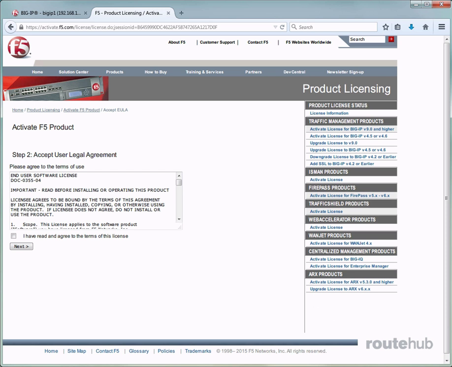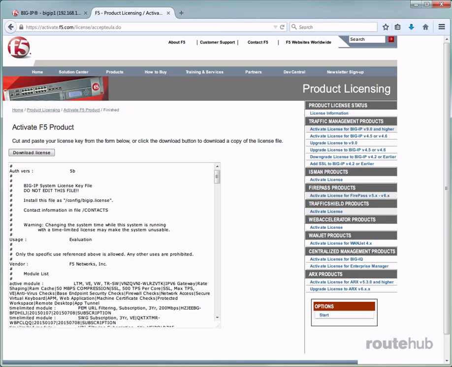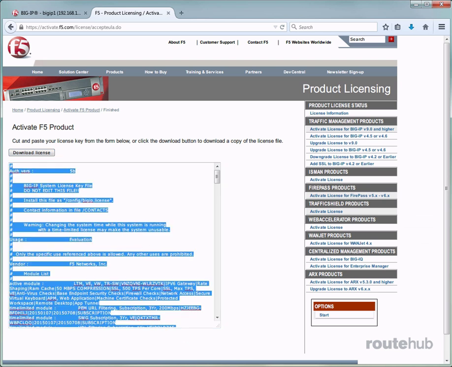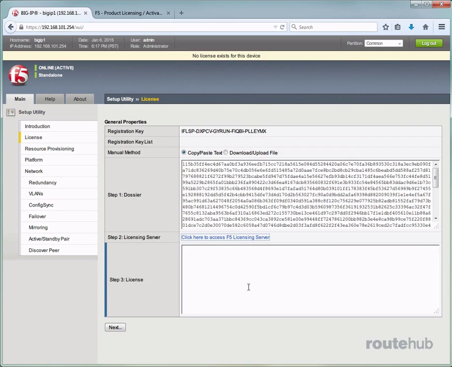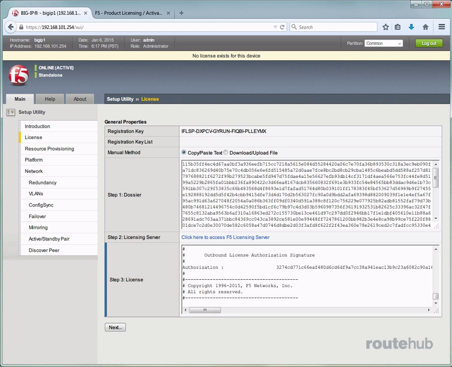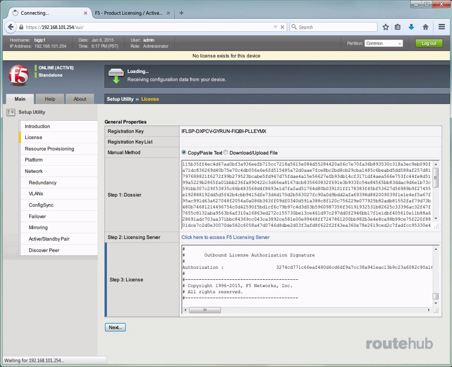Let's accept the license agreement on this page. And finally, we are provided with the actual license that we need to apply to our Big IP appliance. We can either download this license file, or we can simply copy the contents of the license file. With the license contents copied, let's go back to our Big IP appliance, right up here, and let's apply the contents of the license under step 3 license, then click on Next.